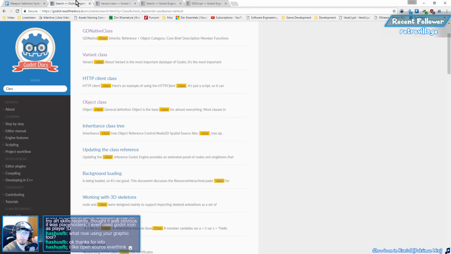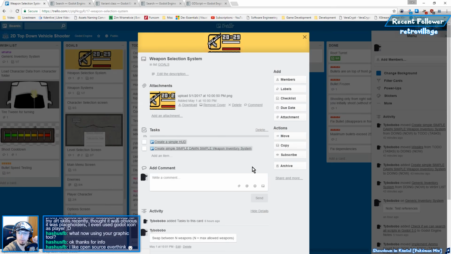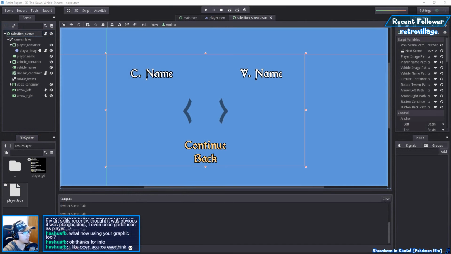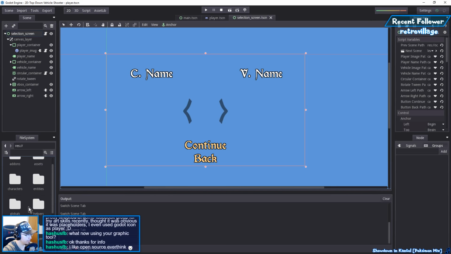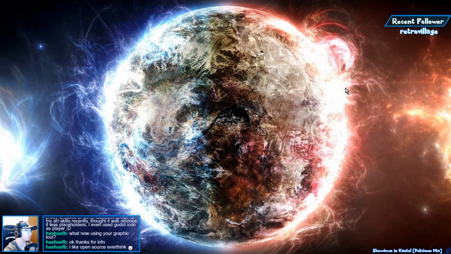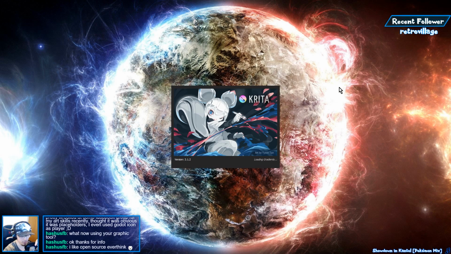Okay, what was I doing? I was working on the missile. I'm going to finish this at least today. I have to finish something today. Let's find the entities, weapons. Oh, that reminds me. I have one more thing I have to draw. One more thing. One little thing.